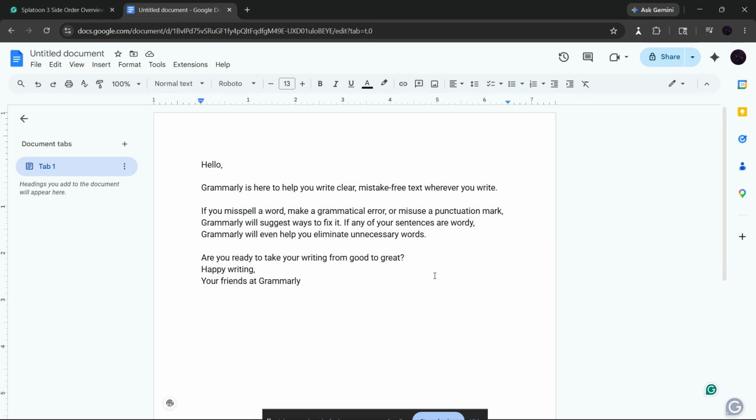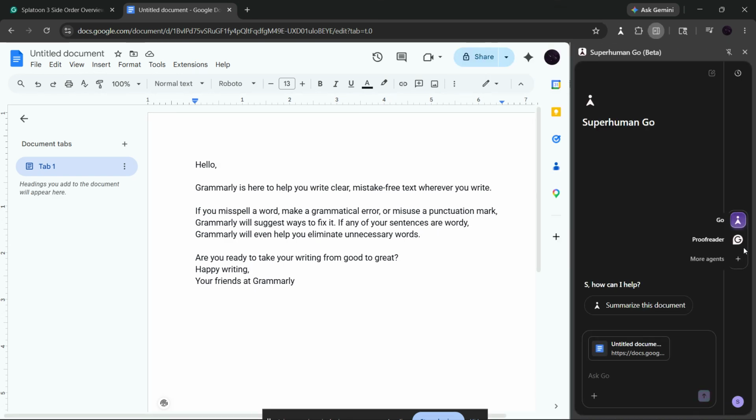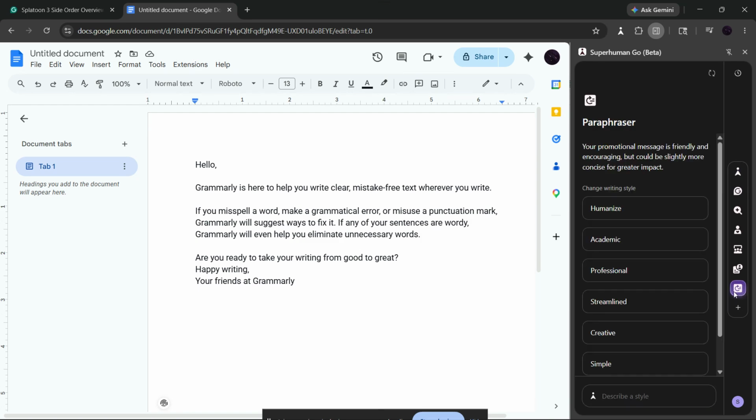First, open the document or text you want to paraphrase in Grammarly. On the right side of your screen, you should see the floating Grammarly menu. This is where Grammarly keeps its AI tools and writing assistants. If you don't see the full menu right away, hover over it or click the icon to expand the available options. Once the tool's open, look for the Paraphraser agent. Click that icon and Grammarly will open the dedicated paraphrasing panel for you.